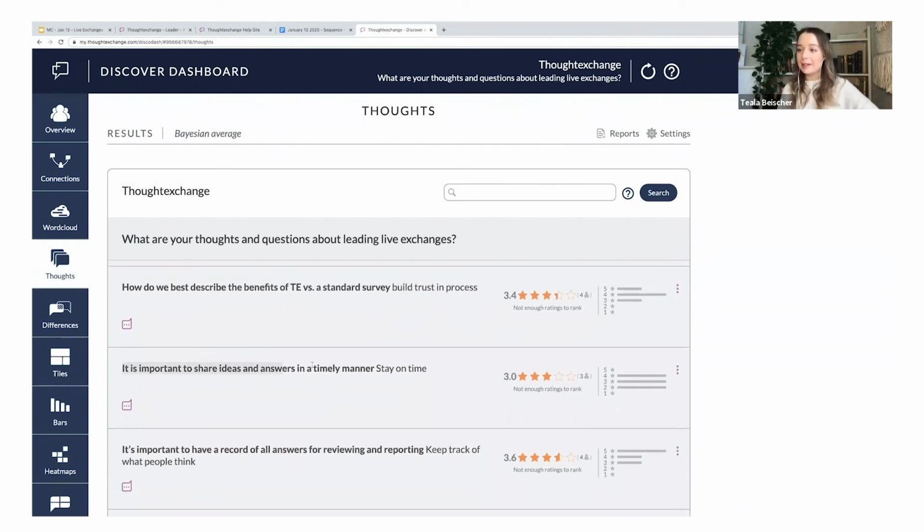The next thought is, it is important to share ideas and answers in a timely manner and to stay on time. I agree. And so that's why having an event outline of all the times that you want to meet is really important. So do that during your planning process for the event. Block out how much time you want to spend on introductions, how much time on actual participation, and then also how much time on reviewing the results with your attendees the way that we are right now.